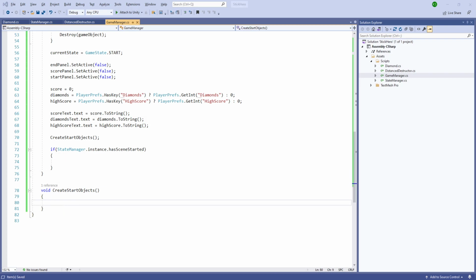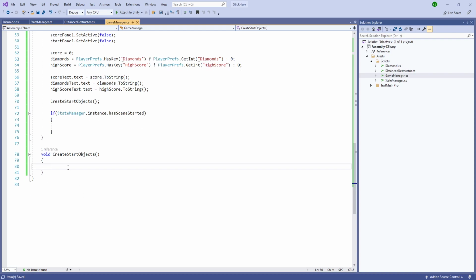So inside the create start objects, we'll need to create the platform. Where should we start? Let's create the helper functions first. So it's going to start the objects. We'll go in reverse. So let's create our helper function first.